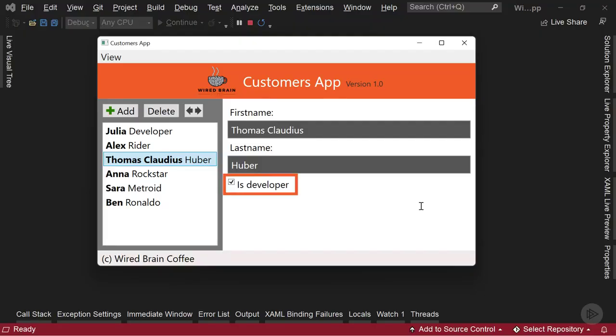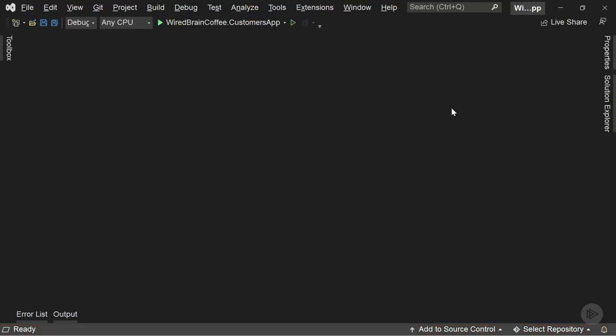As you can see, the checkbox here looks not so good because the area where you check it should be a bit bigger. But you can't change that by setting properties on the checkbox. Instead, you need to edit the control template. So let's stop the application and let's do this.